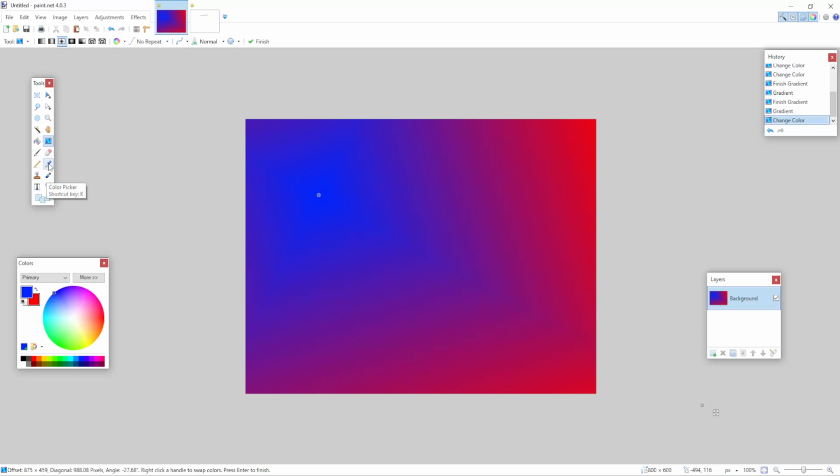Basically, it's super simple. All you have to do is use this tool, the color picker, by pressing on this button or pressing the K key, and left clicking anywhere on the color that you like. For example, if I like this blue right here, I'm just going to left click on it.